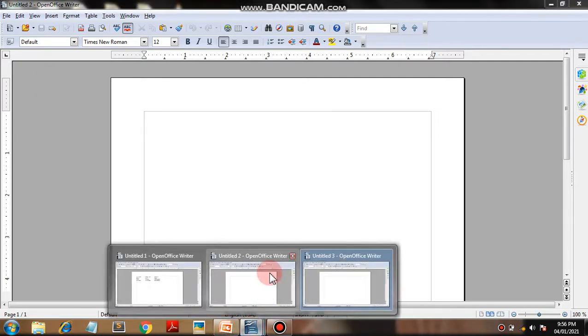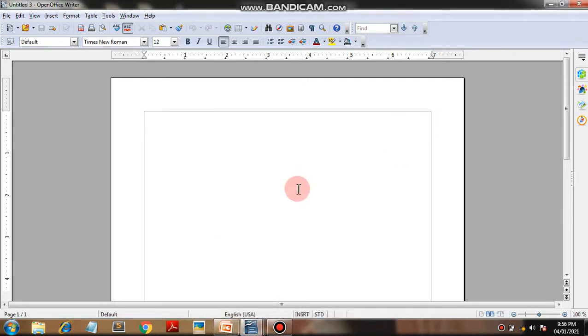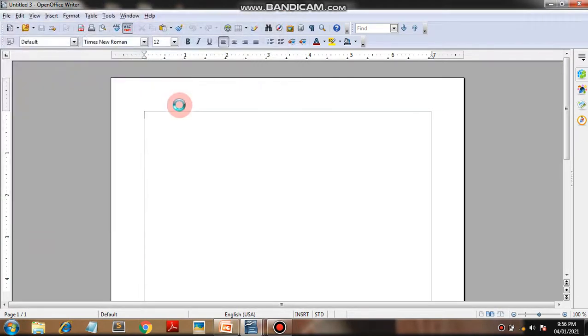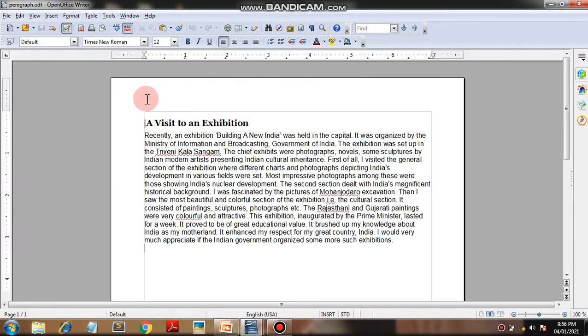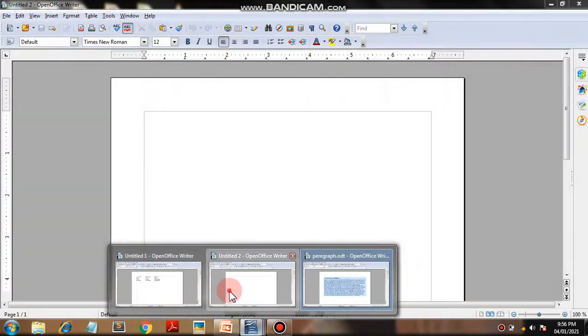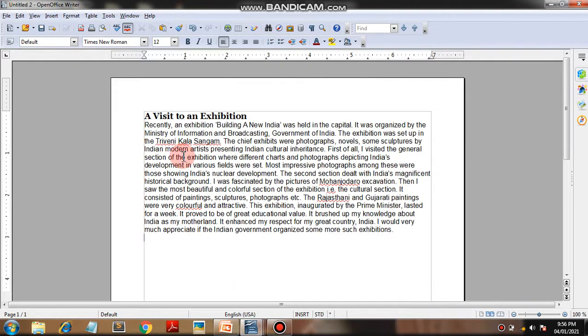Now, first write any paragraph here. For that, I copy any paragraph. Suppose I simply copy the paragraph from another file into the above file here. Okay, a visit to an exhibition. This is a paragraph.